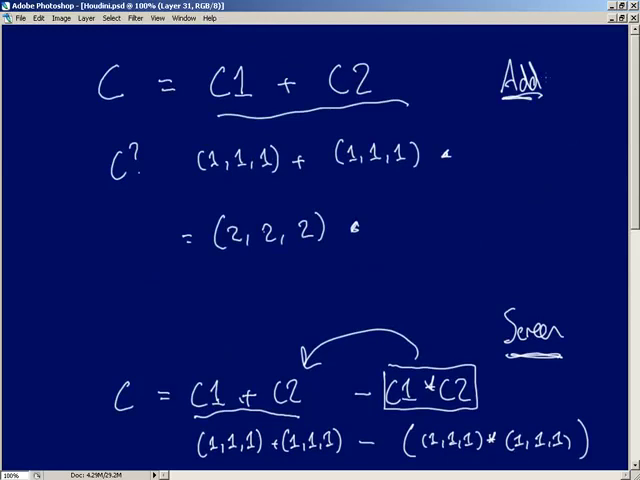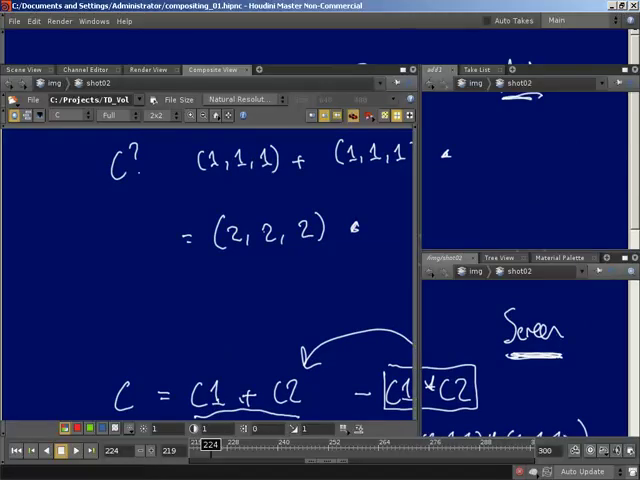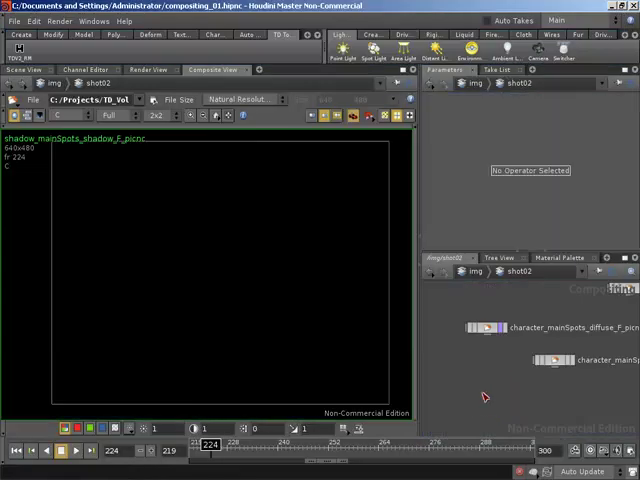So I do highly recommend going away and playing with both the add and the screen comp and seeing which method you prefer. Throughout the rest of these videos, I'm going to be using the screen because that is the method that I prefer to use. So now that we've taken a look at the screen equation, let's jump back over to Houdini and delete out our add and create a screen comp.